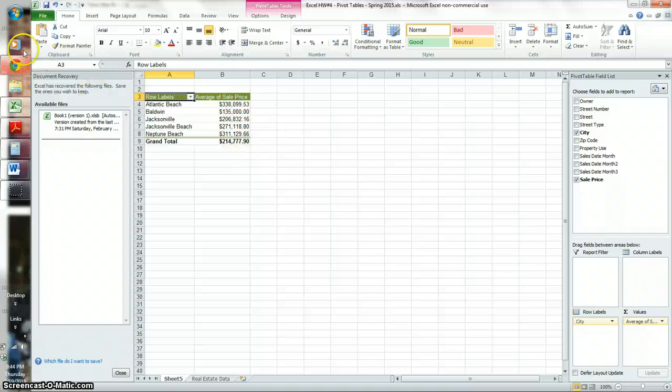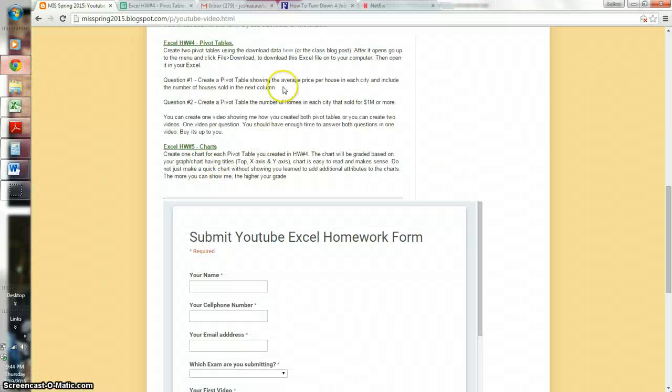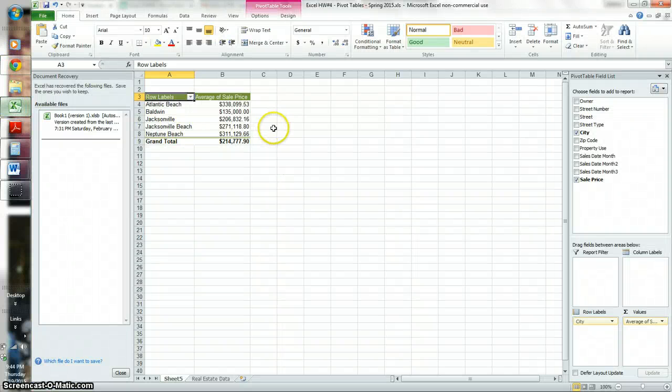So now the next part of that statement was, include the number of houses sold in the next column. The purpose of this is to show us how realistic or how popular it is for someone to purchase houses in these areas. We're trying to get an idea of how many houses are sold in these areas within a given time period.